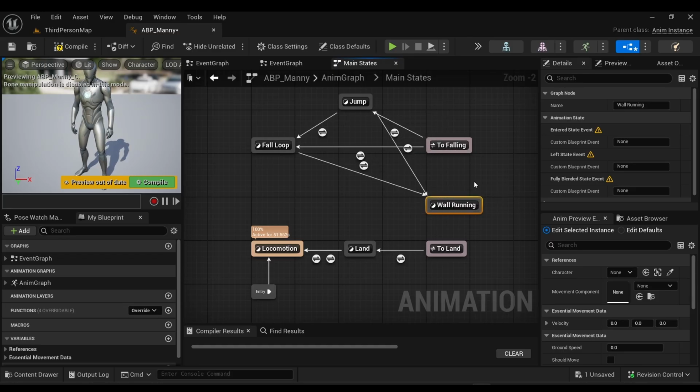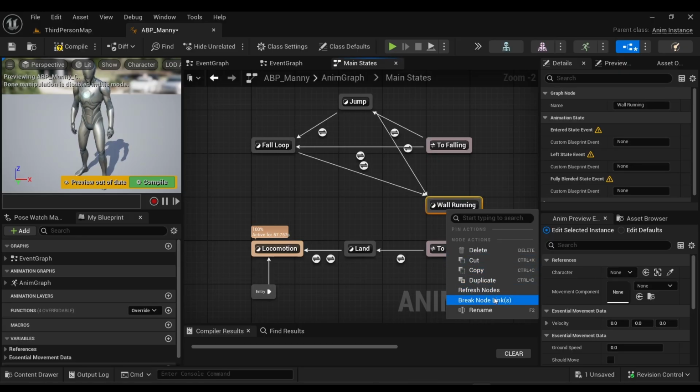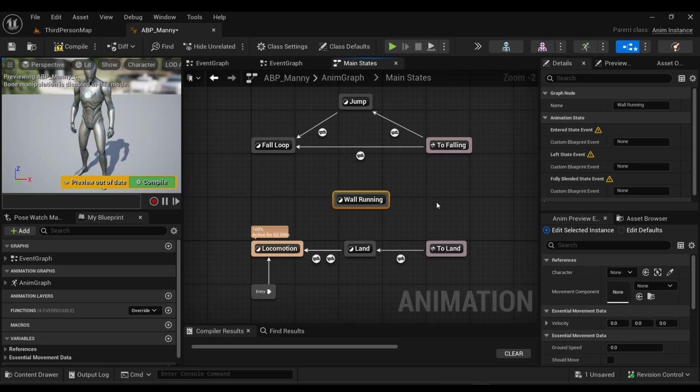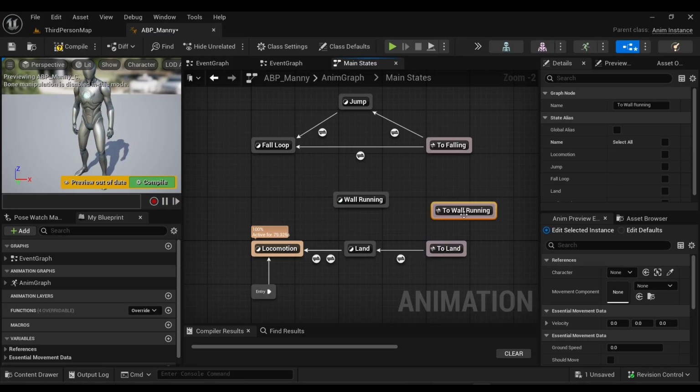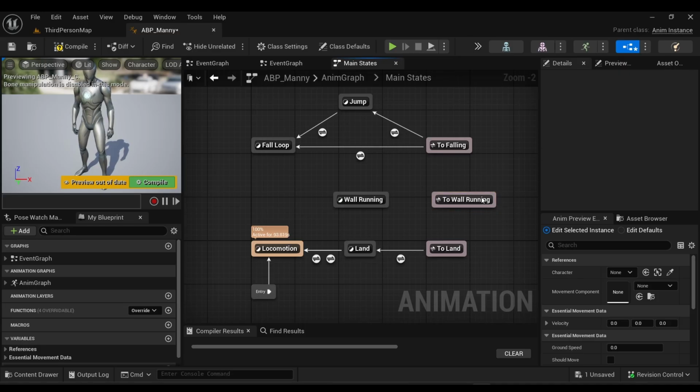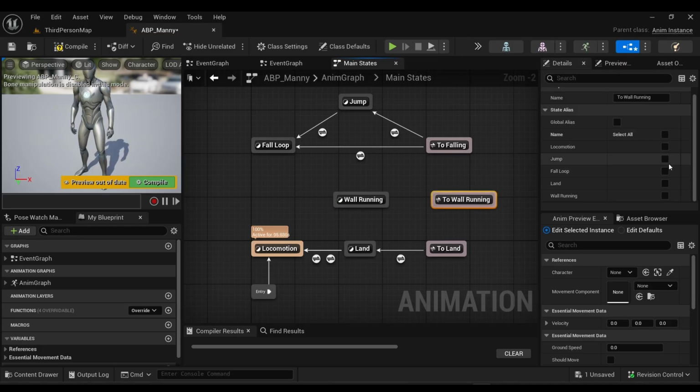We can actually do better. Rather than having these links, let's get rid of them and create a state alias for our wall running state. If you're not familiar with state aliases, they're just another way to reduce clutter and improve organization when creating transitions between states. So what states are allowed to transition to the wall running state? You can transition to the wall running state from the fall loop and jump state. So let's click on the state alias, go to the details panel, and check the two states.